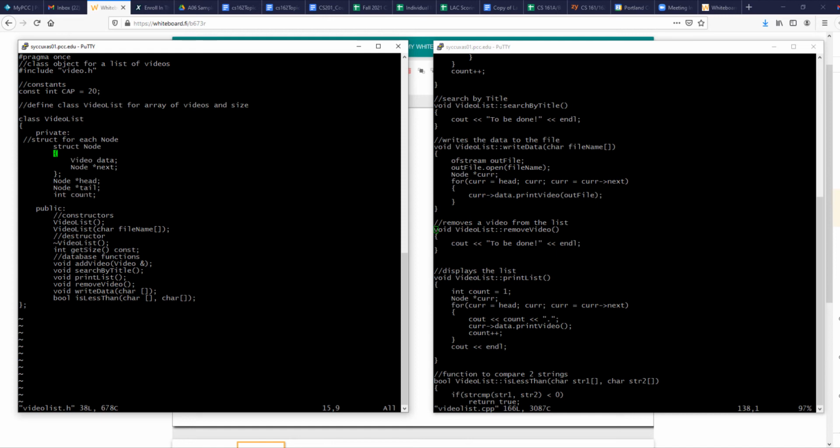The count helps us keep track of the number of nodes in the list. Head and tail to keep track of our head pointer to the list and the tail pointer to the list. That's it. Then I have a function here to be able to insert sorted. Notice is less than. Remember, you've been writing this function. This takes two char arrays. I compare the two char arrays, string 1 and string 2. If string 1 is less than string 2, it returns true. And we will use this to insert into our list by alphabetical order.